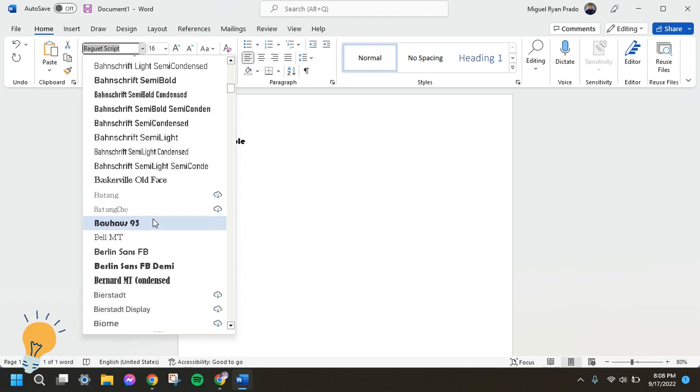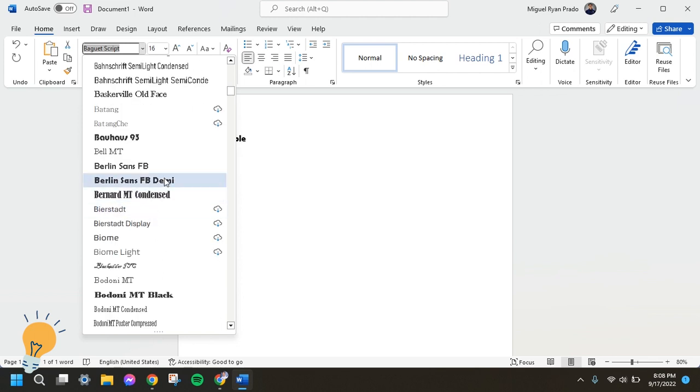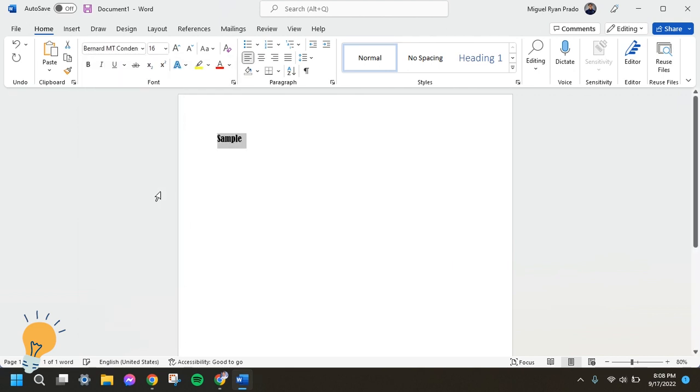Now let's try to click a specific font style right here. Let's try the Bernard MT Condensed. Right after clicking that one, it will be automatically changed. And there, that's how you change the font style in Microsoft Word.